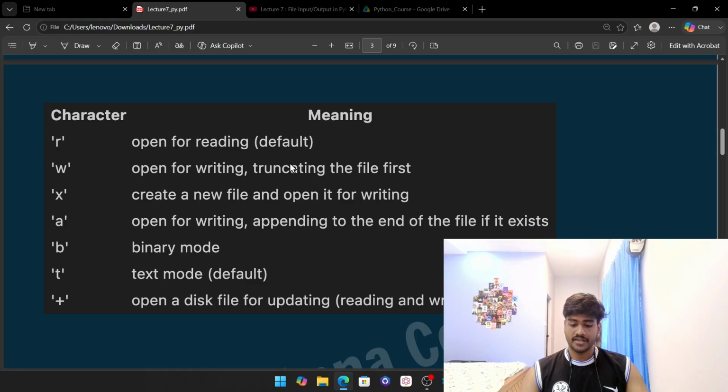We have seen this with lists and tuples, where we append any digit to the end of a list or tuple. So same as here, appending means to add something at the last, right? Now, what does B mode mean? It means binary mode. It will open the file in binary mode. And what does T mean? The text mode. That's the default one. So T and R are also the same, right?